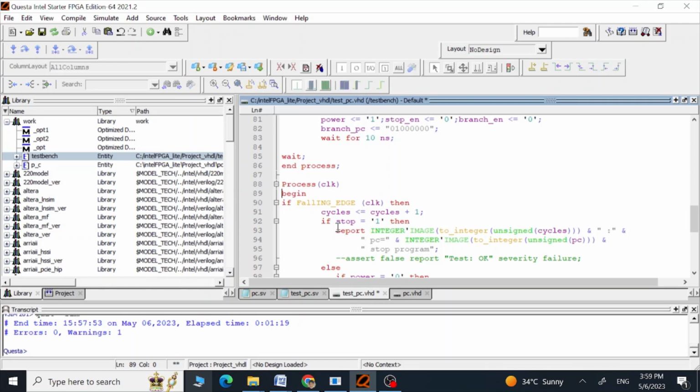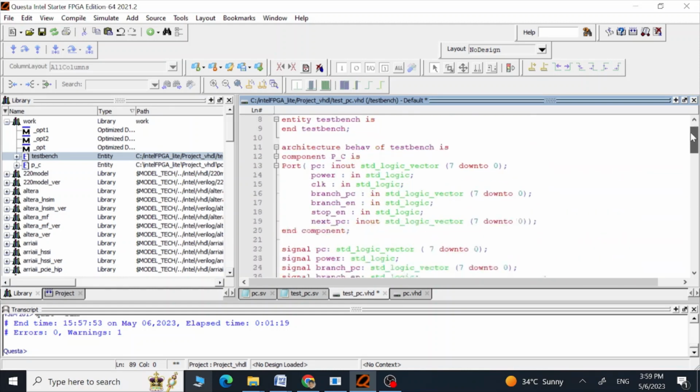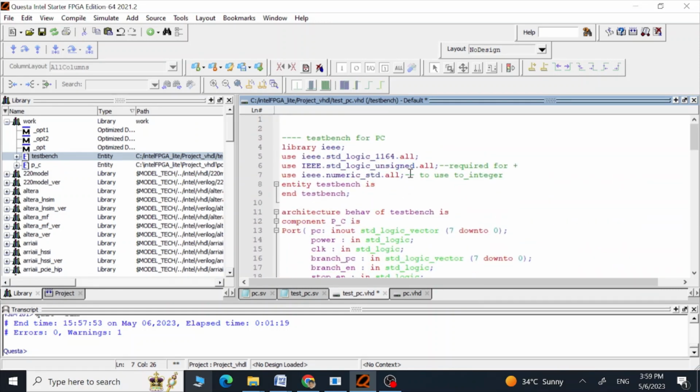And here we are saying if stop is one, then print this message, and see how we are printing this message. This report keyword we are using here, and these are the things with which we are changing these values to integers this way. To integer unsigned we are using here, and I am going to show you what libraries we are going to need. Yes, this library we are going to need to use this to integer, and this library for this plus sign.